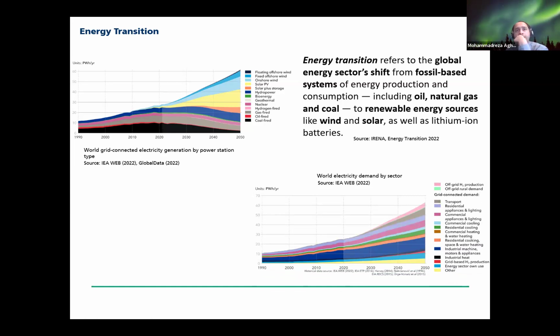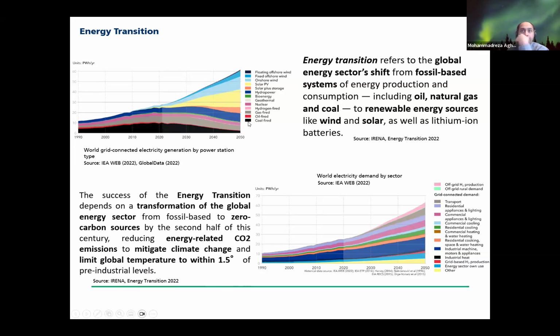And this demand will rely on the renewables, and only the renewables are able to manage this demand. And of course, this transition will have a lot of challenges, and that's not really an easy task. However, different sectors need to contribute in order to mitigate climate change and also other emissions.